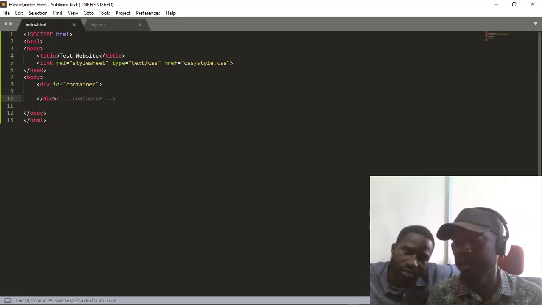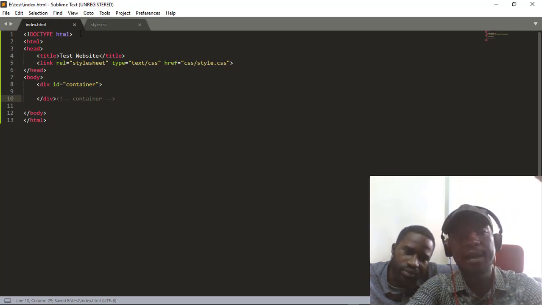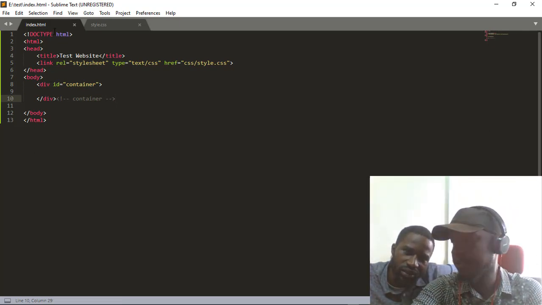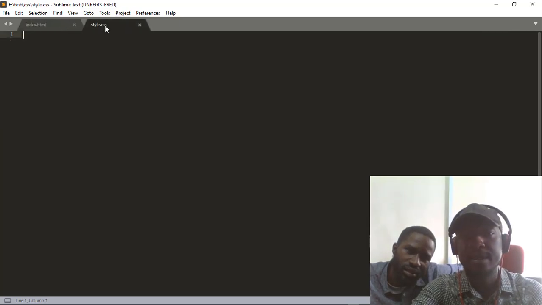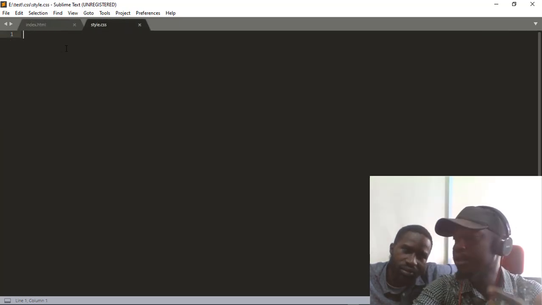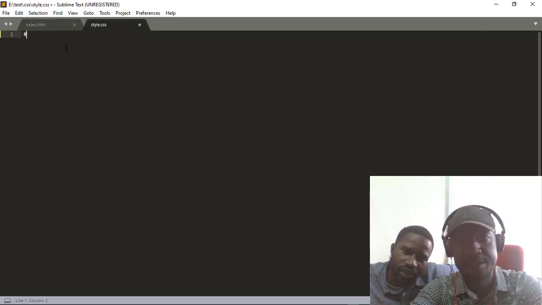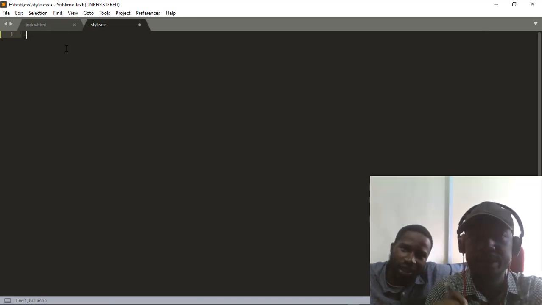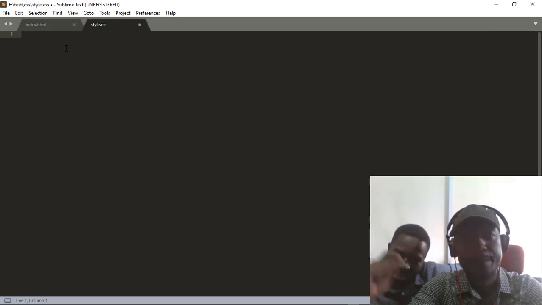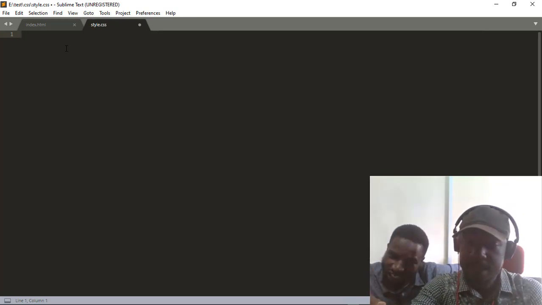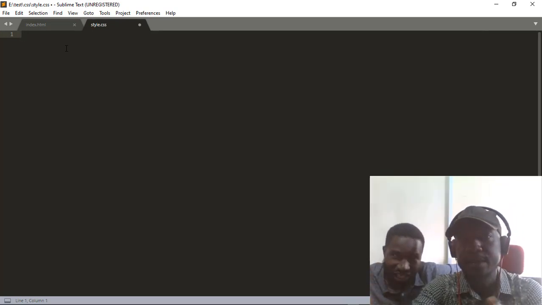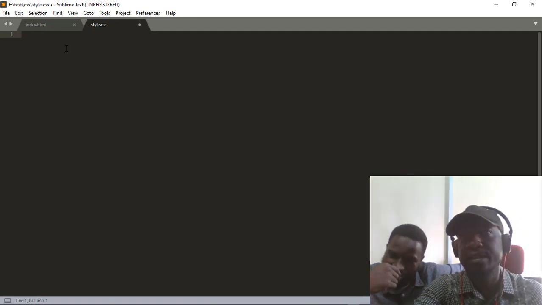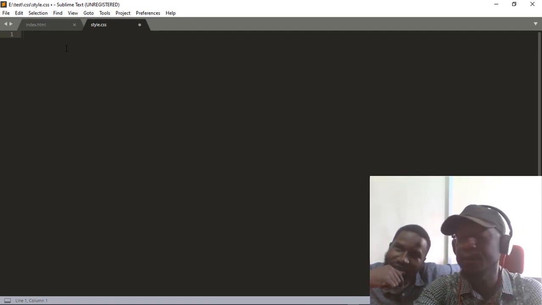But then for us to see how container works, I've saved my work first, the index.html. I'm going back to the style.css. Now since I'm using the ID, I'm going to use the hashtag. If I could have used the class, I'm going to use a dot. If you are using an ID, you have to use the hashtag, to now focus on the HTML. But if I'm using a class, I have to use a dot.